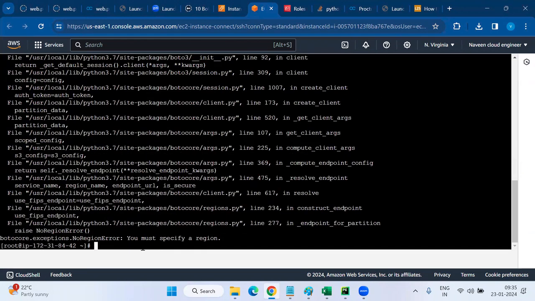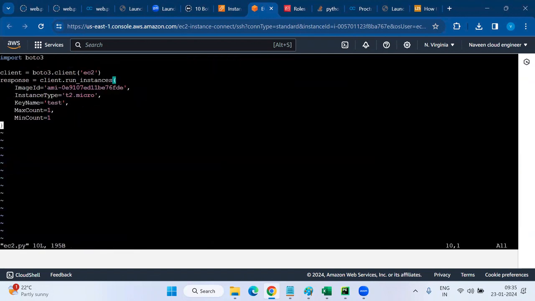So go to my script, vi ec2.py. Okay. So I'm going to give the region here. We'll see whether it works or not. Insert region, US East 1. Is that clear?